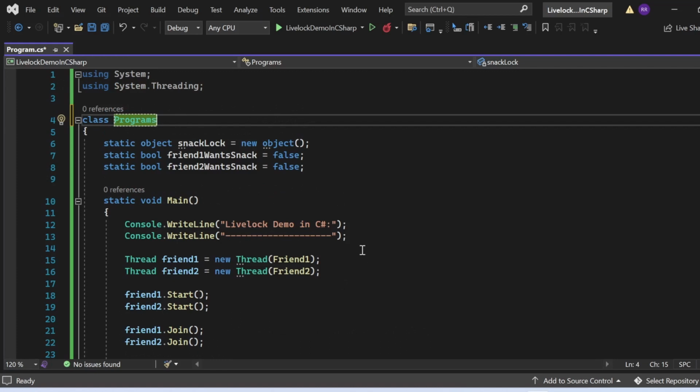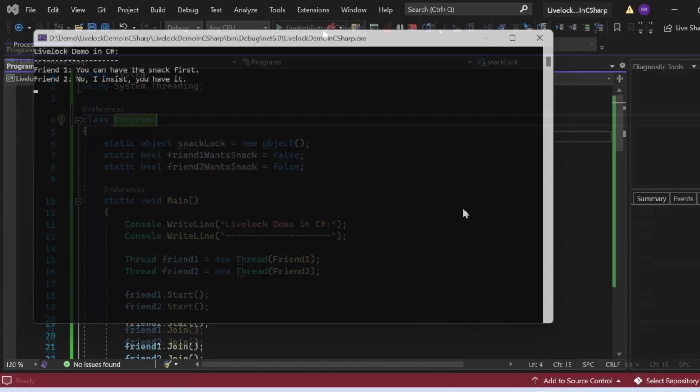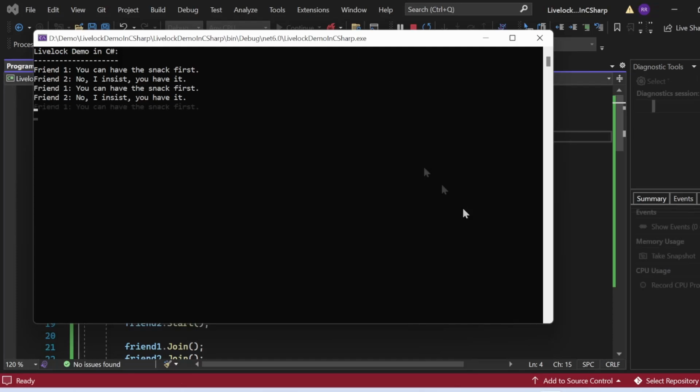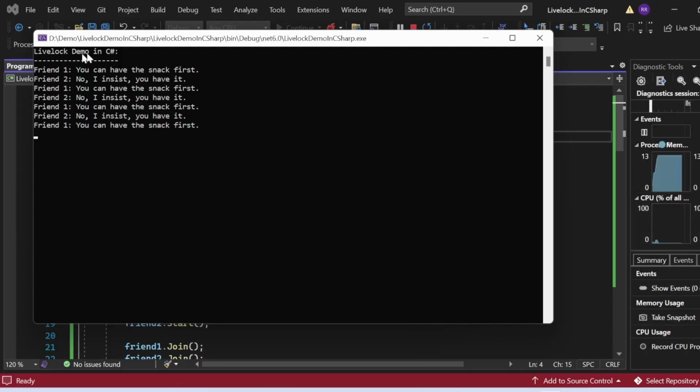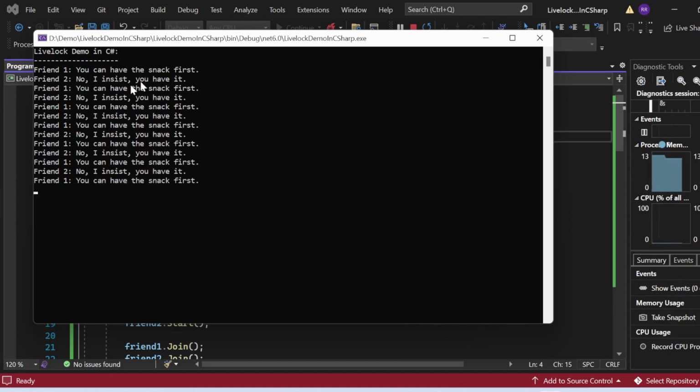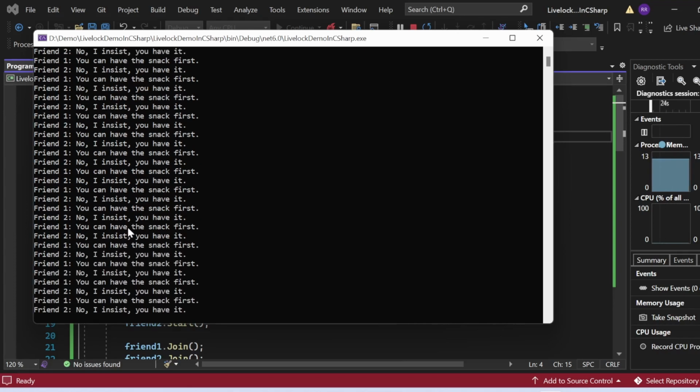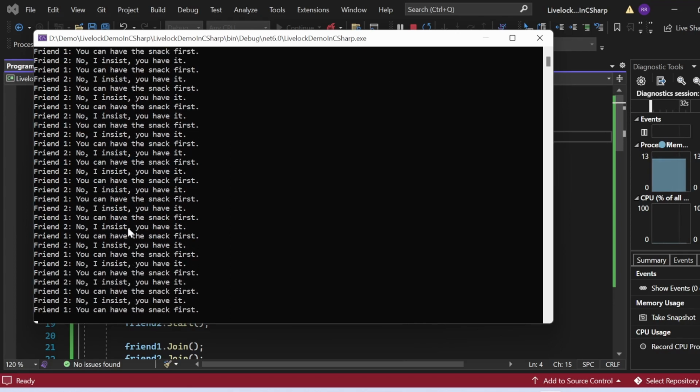So let me execute this program and see the output. Okay, the output appeared in the console. First, this statement got printed: Livelock demo in C Sharp. Then friend 1 is saying you can have the snack first. Friend 2 is saying no, I insist you have it. This is still happening in a loop, right? Nobody is taking the snack, they are just offering. So that creates a livelock situation.